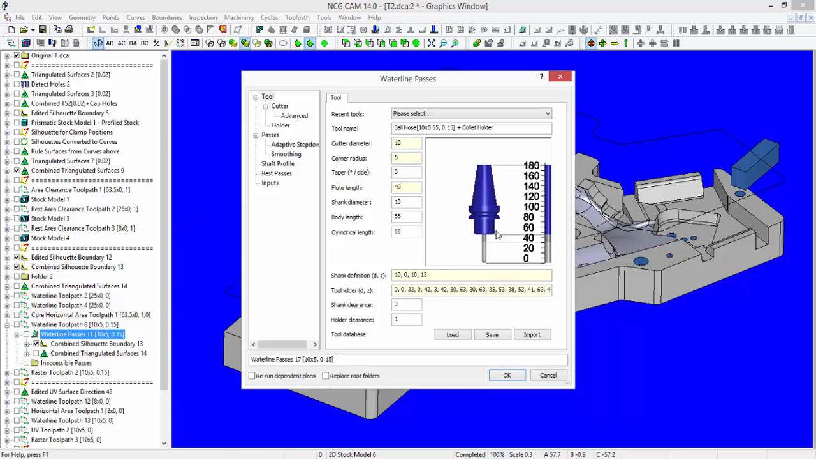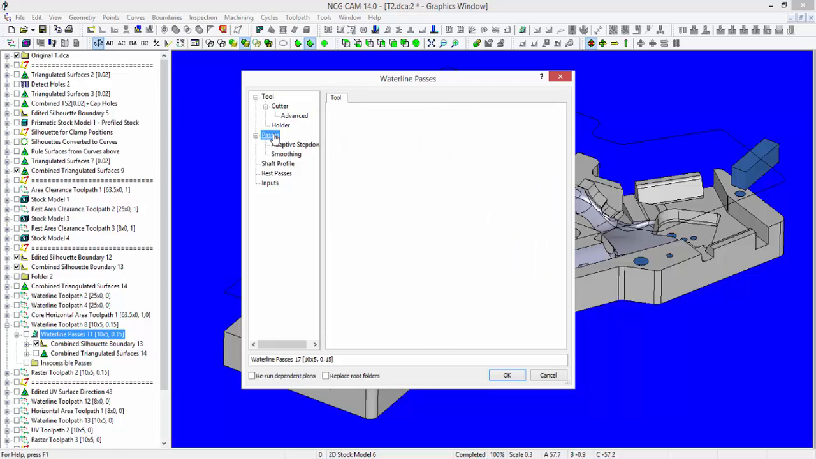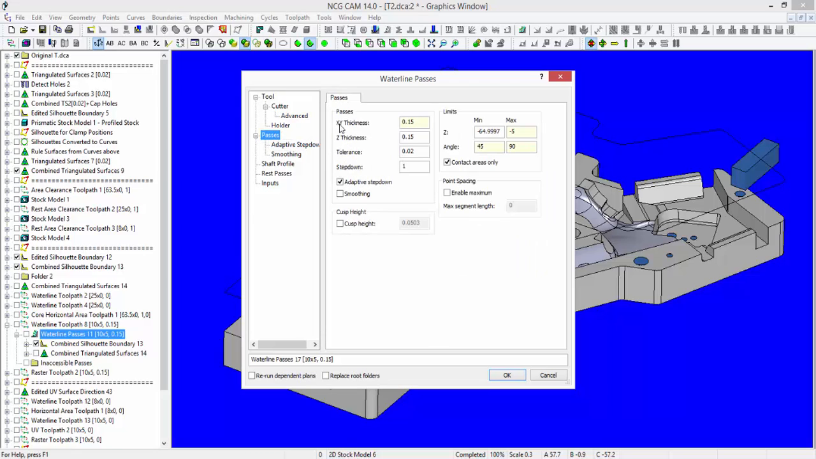10x5 ball nose tool holder on the back of that. On the passes page, X, Y and Z thickness is set to 0.15. This is a semi-finishing pass, not a finishing pass. I want to address the near vertical walls and relax it to an angle of 45 degrees. I don't want to be machining across flat areas or shallow areas with a ball nose tool using a waterline toolpath. So 45 degrees of incline up to 90 degrees for the steep walls.